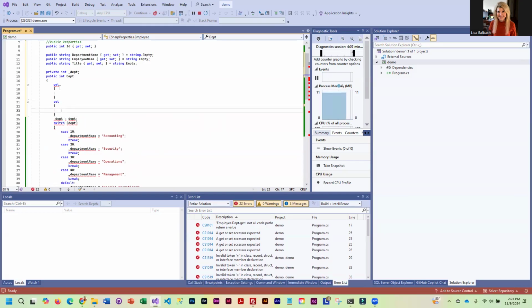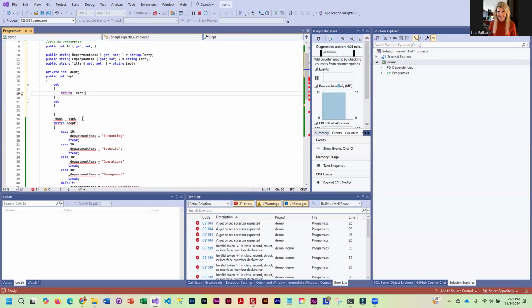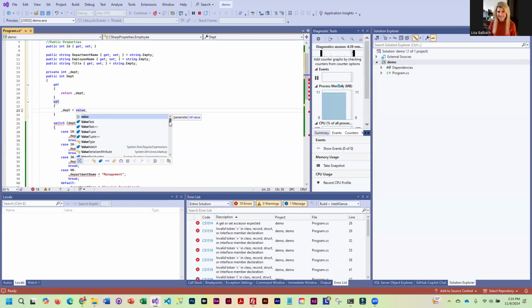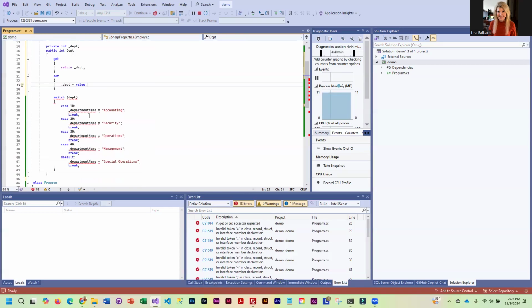So the get is going to be simple enough. We just return that private field. Okay, so the set. This is going to have to change because C# generates value to store what is passed to the set method. Okay, so that has to change. And I think I'm going to do a switch on value.